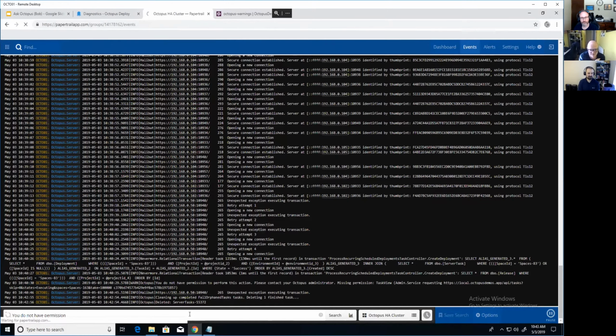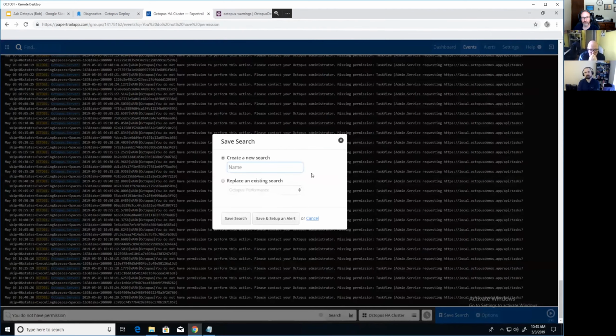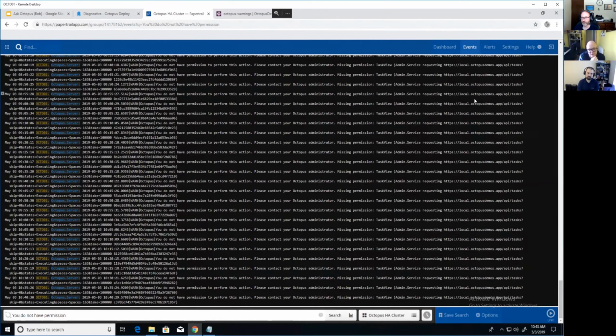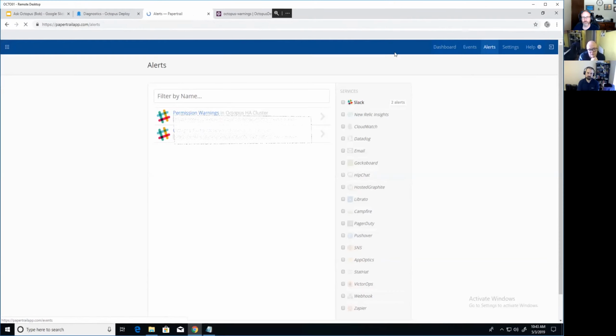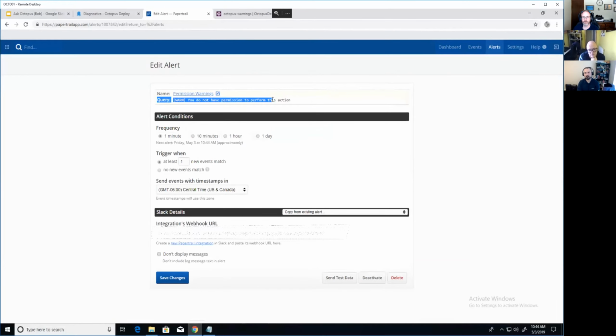So I can search for that, and now I can see every single thing in here. I can then come in here and save this search if I wanted to. I've already saved this search in the past, but then I can set up an alert. So let's take a look at what that looks like. Now with my permissions warnings, I have this alert set up, says you do not have permission to perform this action. And when you do this, go ahead and log to this Slack channel.